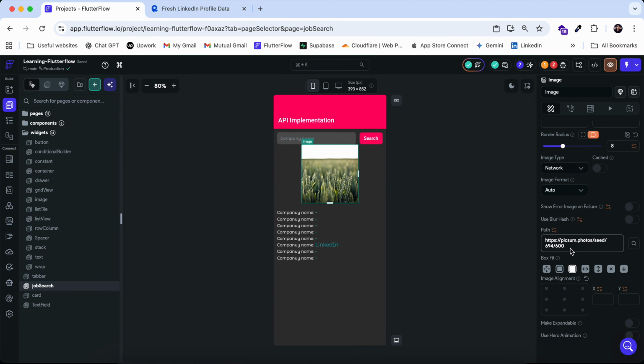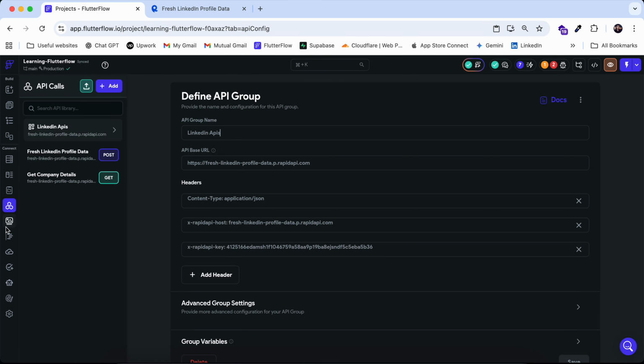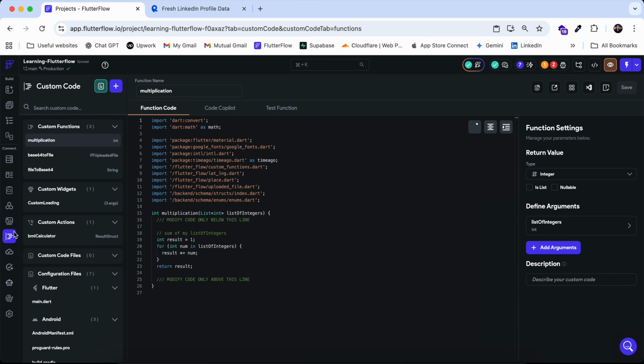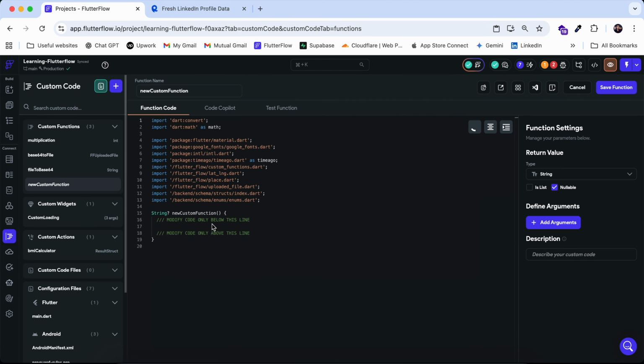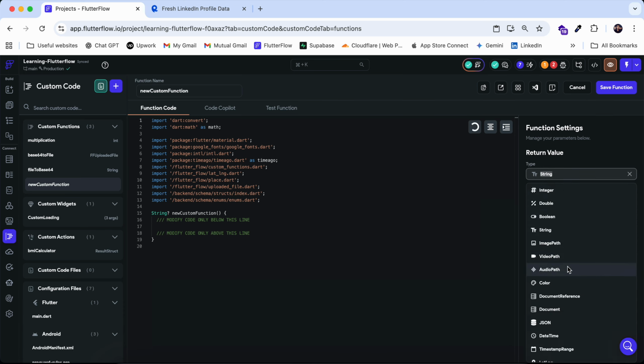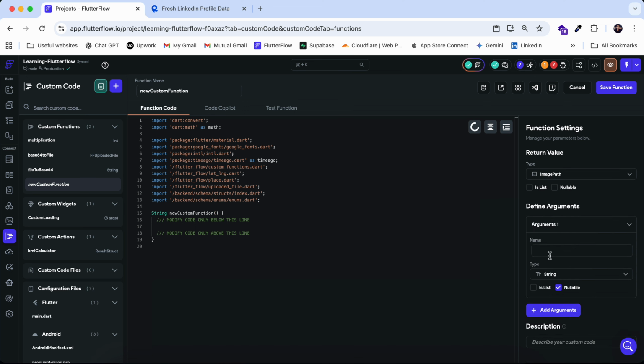So if you want to solve this, you just need to go here and go to the custom function, and create one custom function that will return image path and take a string, image string. You just need to return this image value here. That's it. But you see, I pass an image path, it's still returning string, because image path is also a string. But in the image URL, it will not allow you to pass a string.